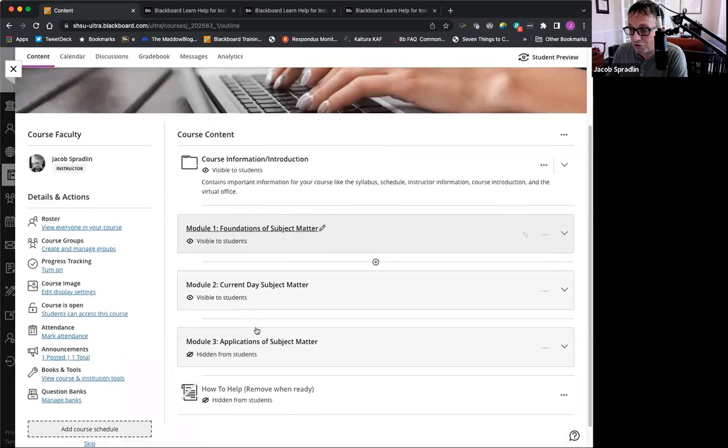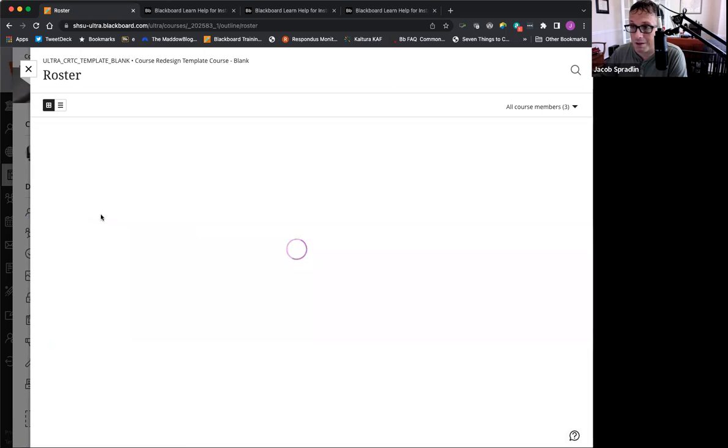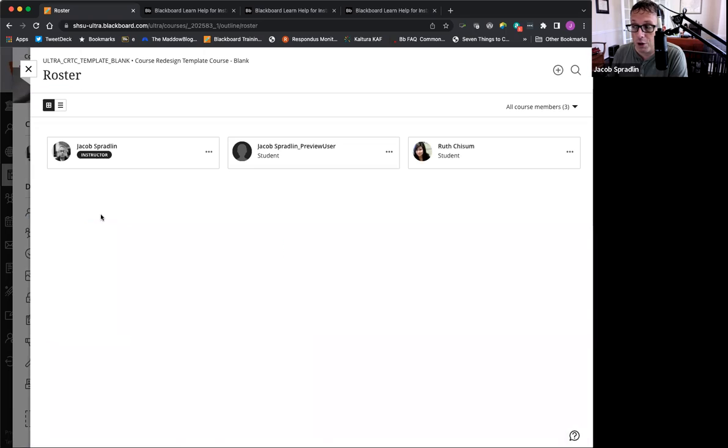Now, since we're going to be talking about the details and actions area, it does have some important things that you'll want to pay attention to. One, it has your course roster where you can go and see who's in your course. And with the advent of Blackboard Ultra, you're going to note that everything pops out and stays on the page. You never have to leave wherever you are.